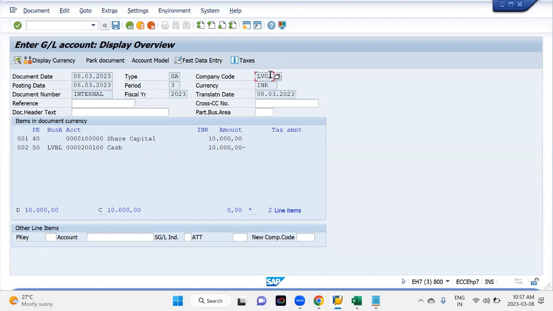This is the company code we have created, and the currency we set at the time of company code creation. The period and fiscal year we have also defined. The translation date will be taken as today's date, and the number range we have selected is internal.